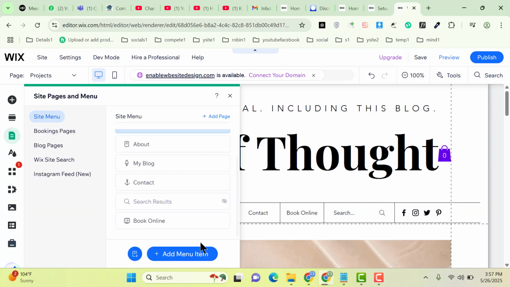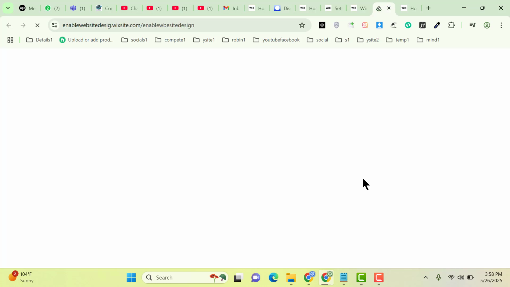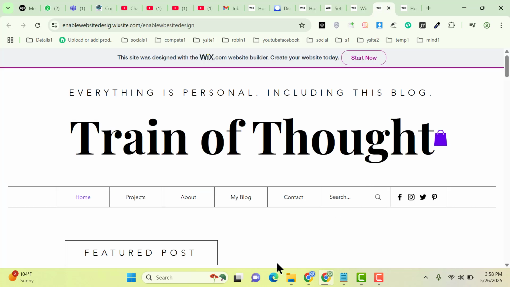So let me scroll down, and here you can see the publish button. You can simply save the website. So guys, here you can see it is updated.